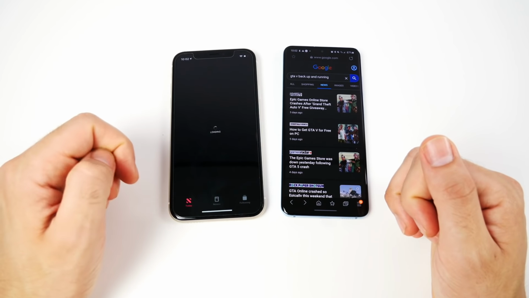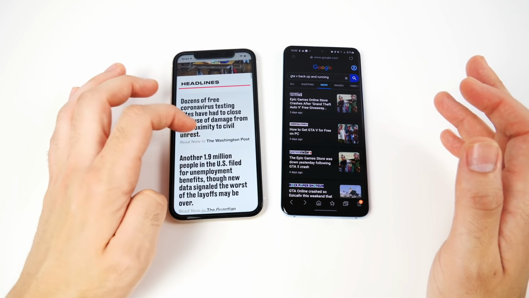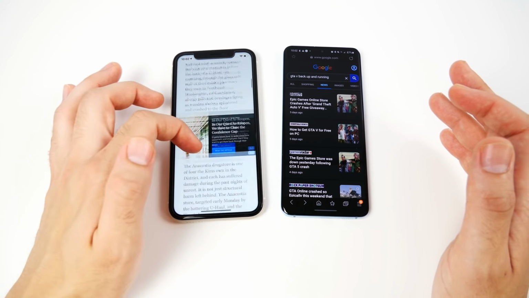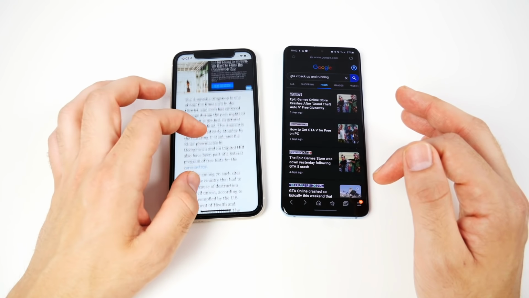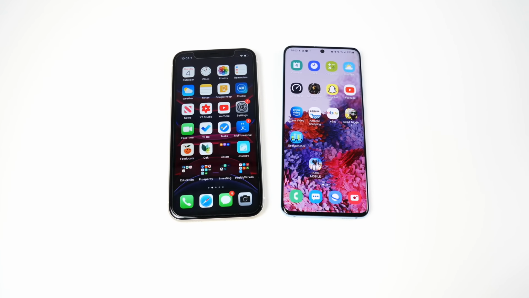If I go into News, yeah, this part of it is dark. Let's go to some COVID news, for example. If I click one of these articles, you can see this stuff is still super bright as well. So it's more dark in the dark mode for the Samsung.